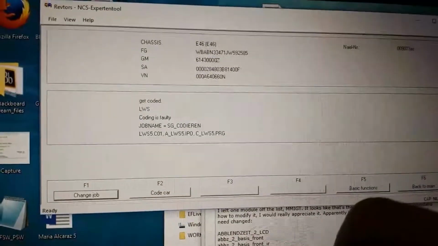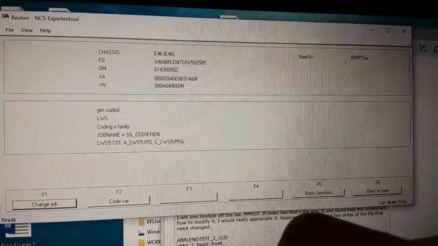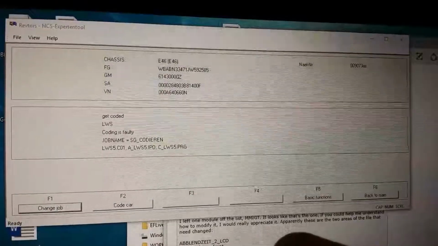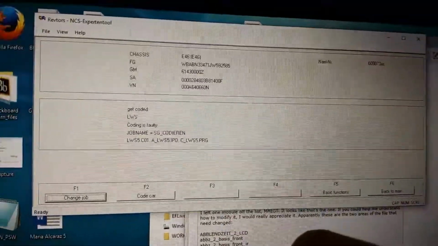So, yeah, I'm having this problem. What I'm thinking is maybe my cable isn't the correct cable. I did have to solder 7 and 8 together in order to get this to work, and it looks like it halfway works.